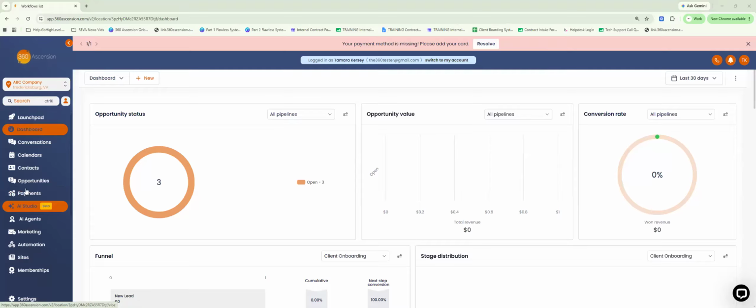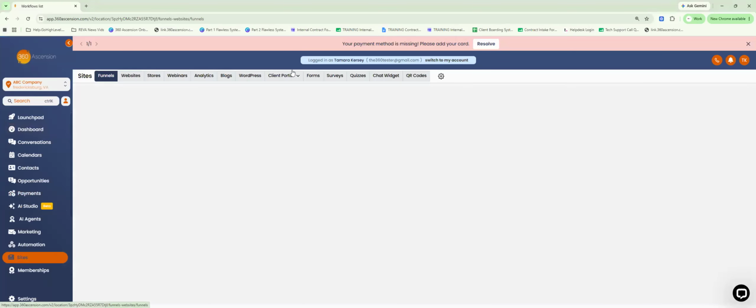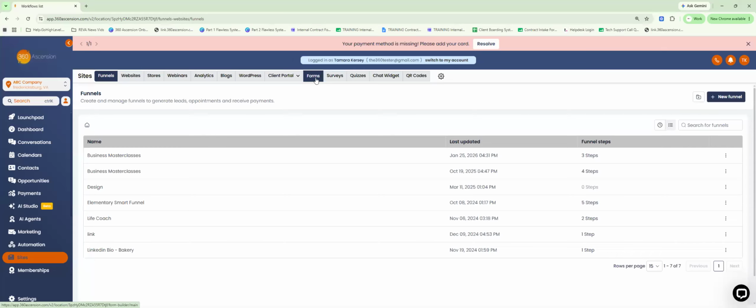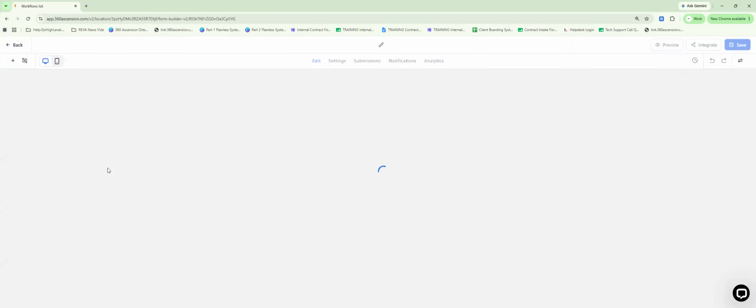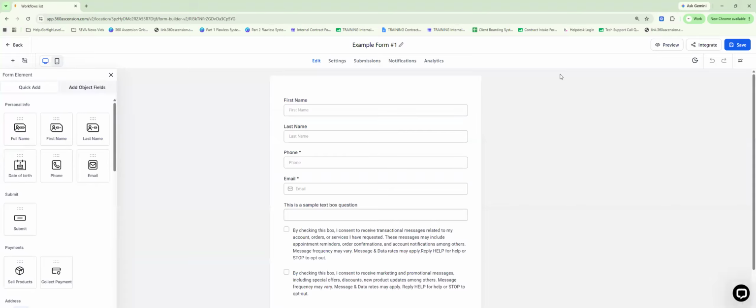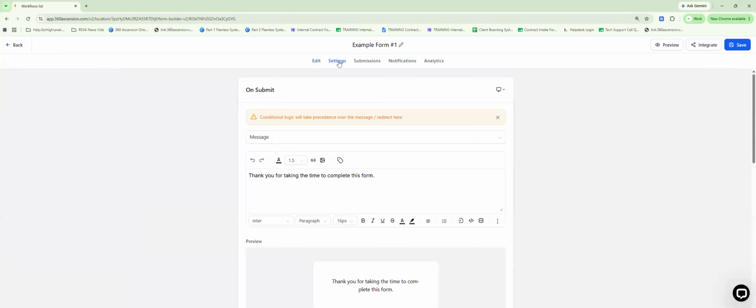What we're going to do is go to the menu on the left, we're going to go to Sites, and then we're going to go to Forms here at the top. And then let's pull up one that we already have created. So if I click on one of the ones that we've already created, what I'm going to do now is go to settings here at the top, if you see my cursor.